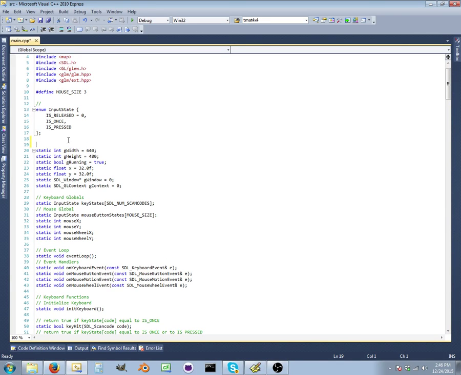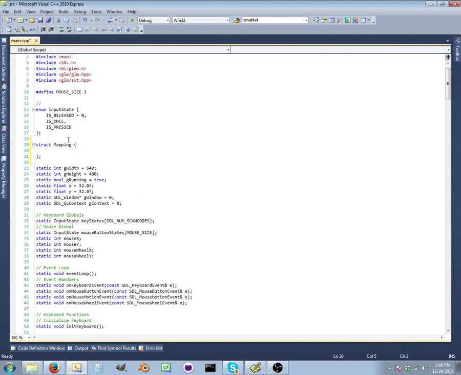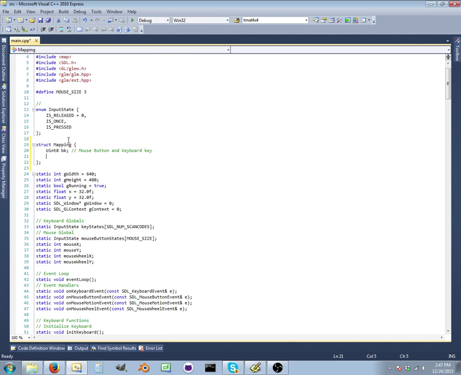We're going to make a structure called struct mapping. What this is going to have is a uint8 called bk, which is going to hold both a mouse button and a keyboard key. We also need a Boolean value to separate the mouse from the keyboard, and this is going to be simply called isMouse.